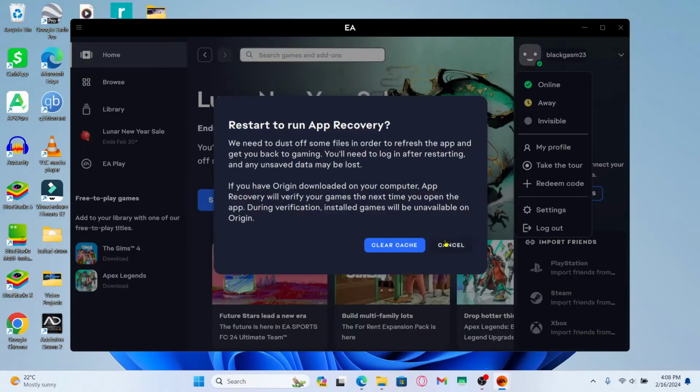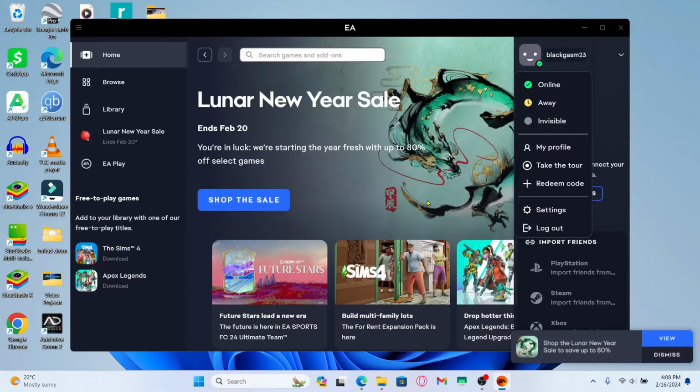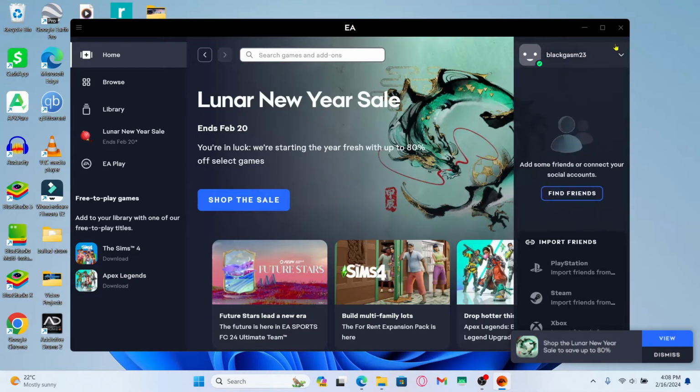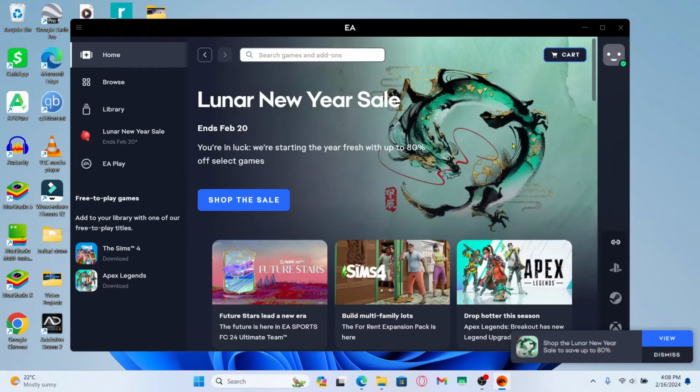Once the application restarts, you will be asked to enter your credentials once again to log into your account. So type in your email address and your password and then proceed forward with logging into your account. And now the EA application will be working smoothly as it is supposed to. And there you have it. That is how easy it is to clear the cache within the EA application.